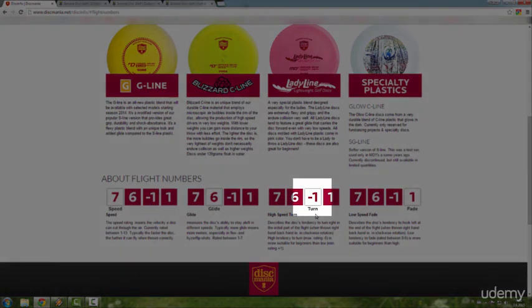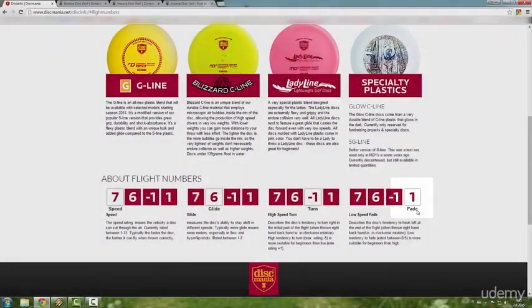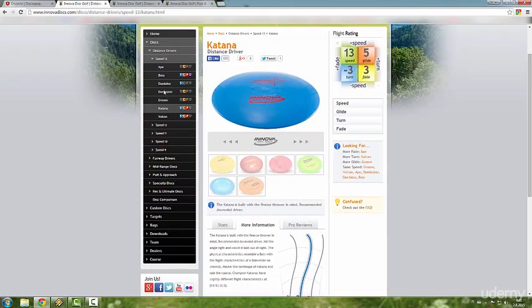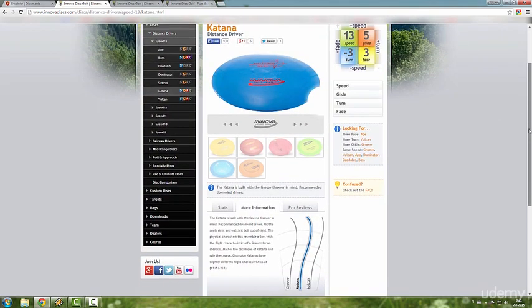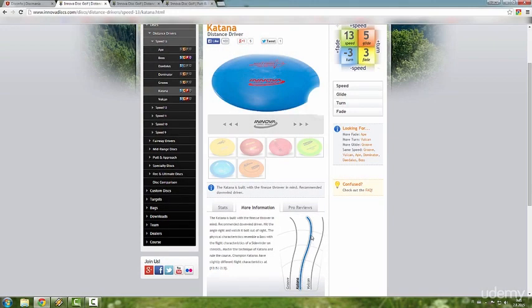The third number is high-speed turn, and the fourth number is fade. These both describe disk stability in different parts of the flight. Let's look at the flight diagram. This first 80% of the flight path is the area where disk flies fast, and high-speed turn describes how much disk turns in this portion of the flight.